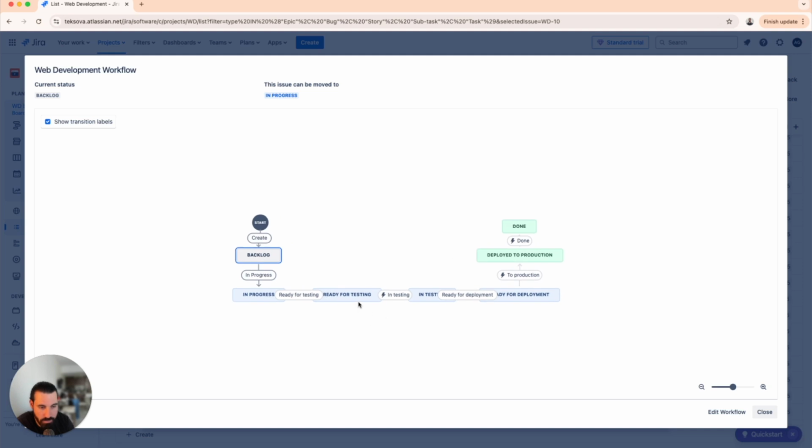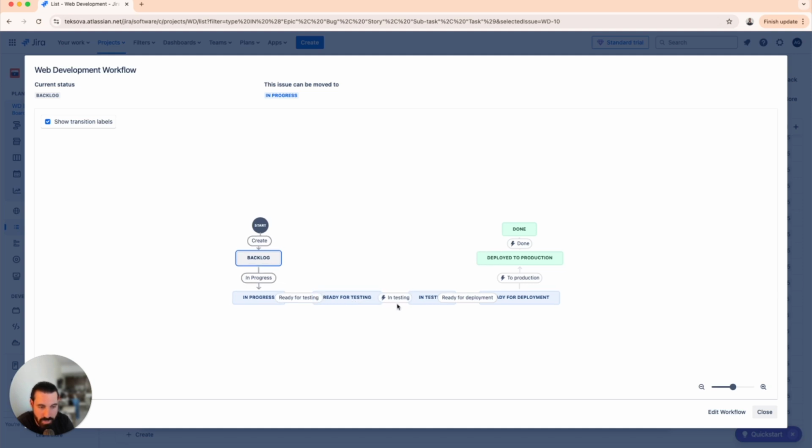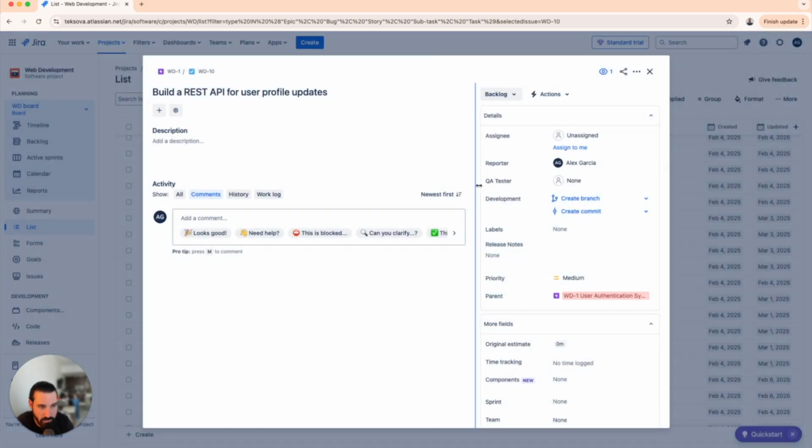And what we want to do is when an issue transitions from ready for testing to in testing, we want to assign automatically a QA tester, okay? And we have that field right here under Reporter. Now to do that, we're going to do the following.